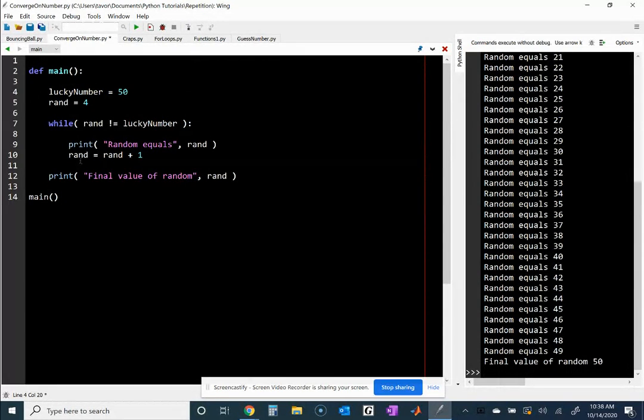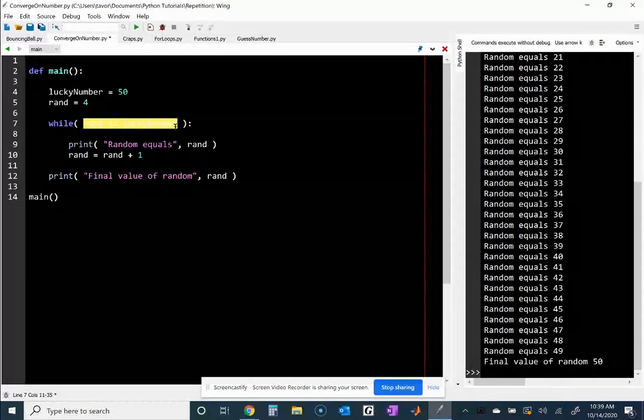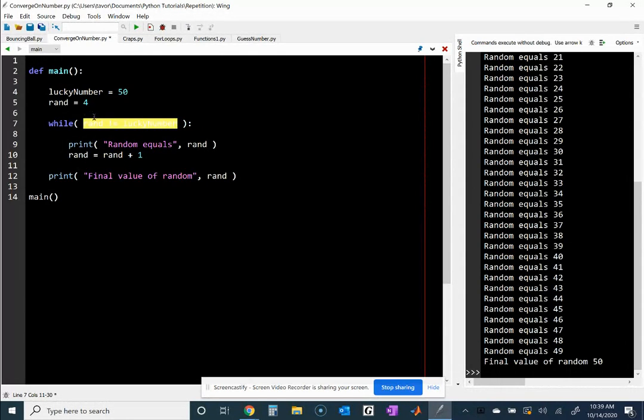So a reminder of how loops work. The expression here tells you when to keep looping. You repeat these lines of code so long as this is a true statement. You need to initialize the variable rand before the while loop. You also, in this case, need to initialize the variable lucky number before line 7 here when you use it. You need to update random right here on line 10. And finally you print at the end.